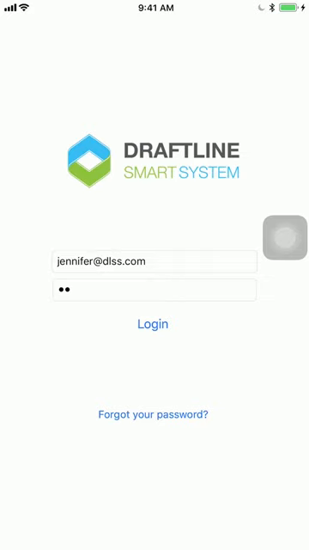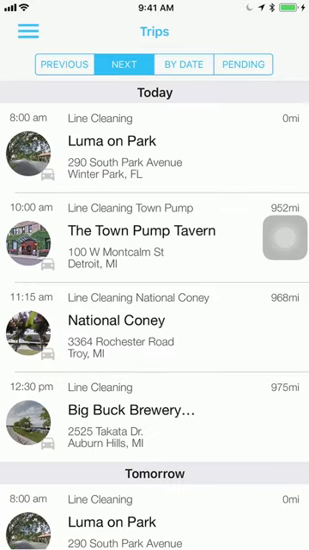So once you've downloaded the mobile application, you will input your email address and password and click login, and that will show you your trips. In Draftline, we call line cleaning trips, line cleaning service, refer to it as trips. And as we move through, we'll end up putting service through as well. So there will be a difference in the type of trips that you will be asked to complete every day. We'll get into that part later once you're a little more familiar with the system.